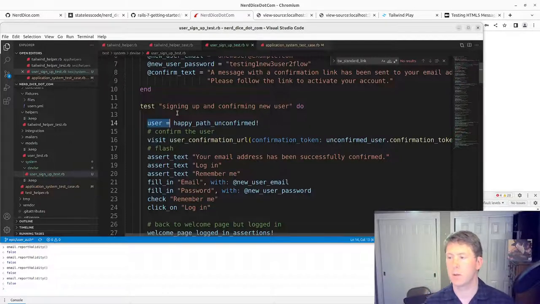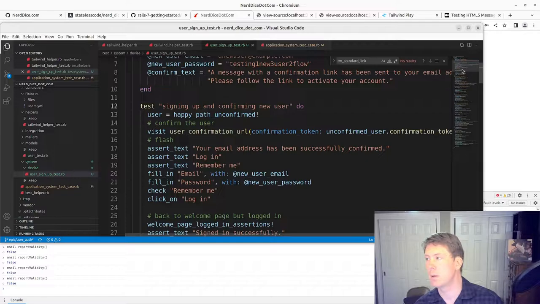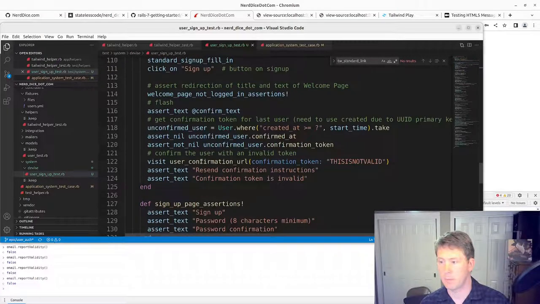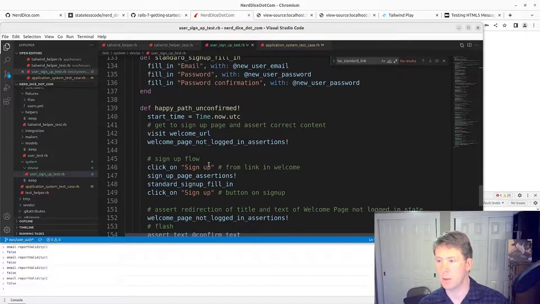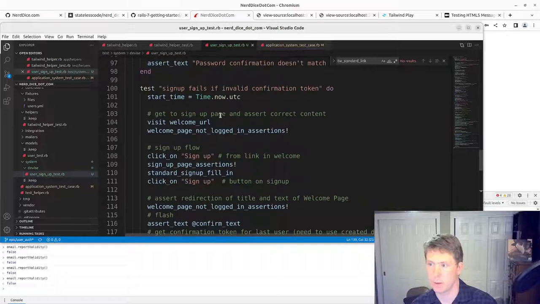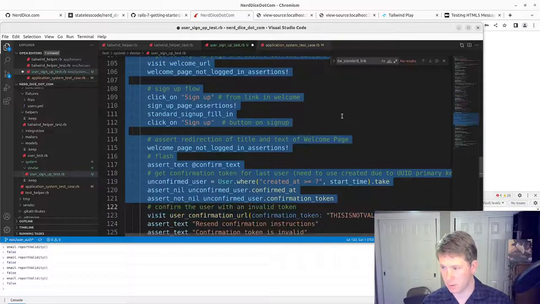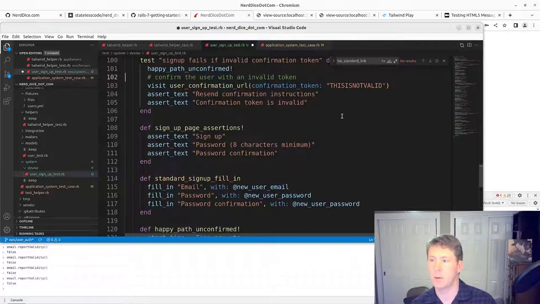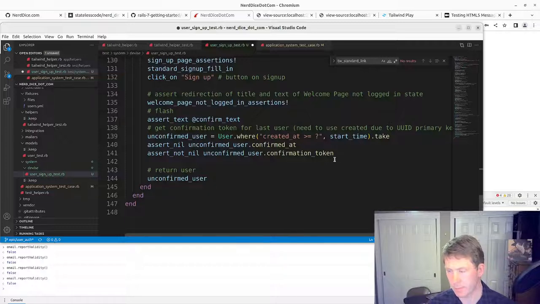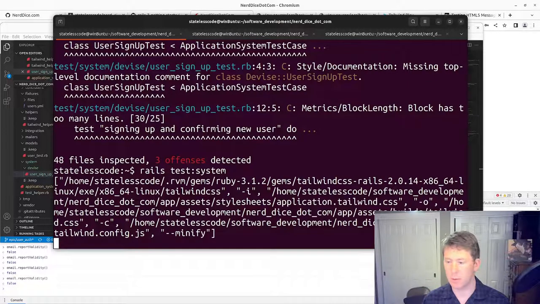Do the same thing in the other test. I don't even need the user there. So this now becomes, all this can go away. We'll add in some comments here after we get this working, but that should still work if I've refactored it without breaking anything.